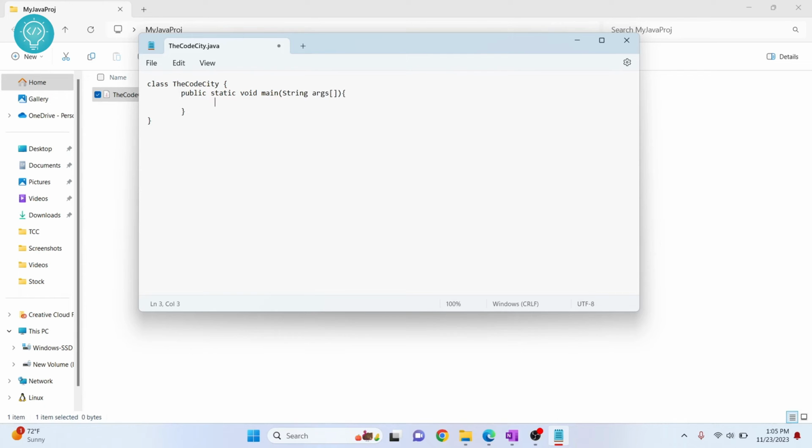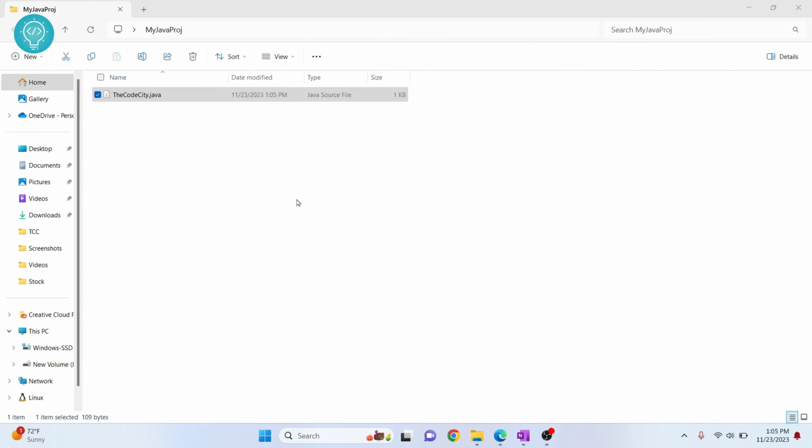Let's print something. And let's say we want to print hello from Java. And semicolon here, we need that in Java. Okay, now our code is ready. Now I can close this. And we want to now again open our command prompt so that we can run this.